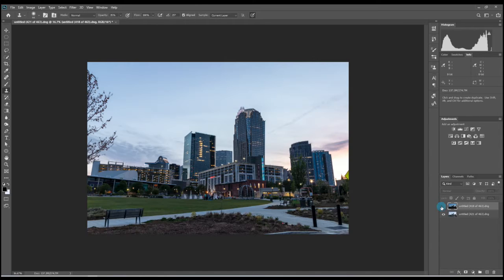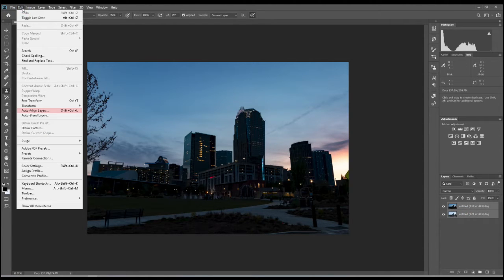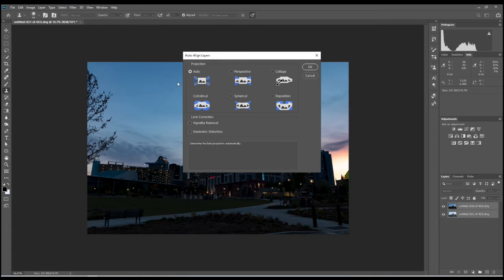So I want to make certain these are as aligned as they possibly can be. So I'm going to select both layers, and then I'm going to go up to Edit. And then you can see here I've actually highlighted this tool because I use it quite a bit. I want to auto align the layers. So I'm going to click on that, and then I'm just going to let Photoshop figure out how best to align these. So I'm going to leave that as auto.